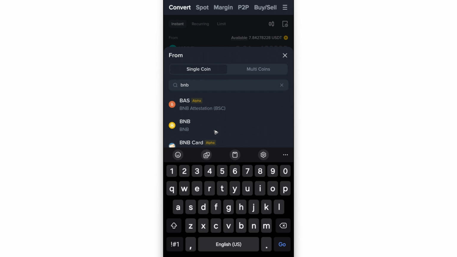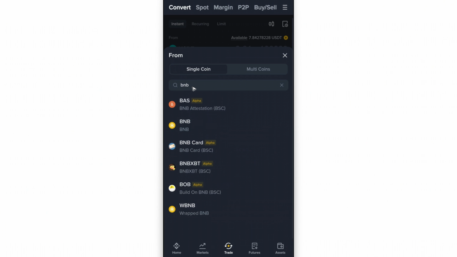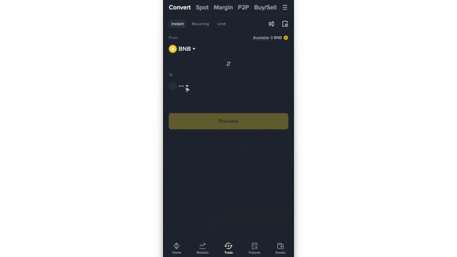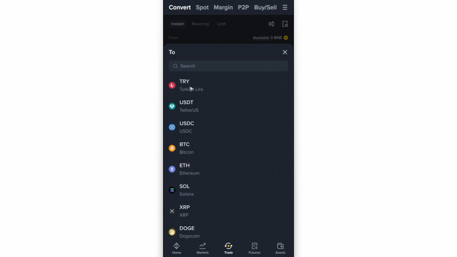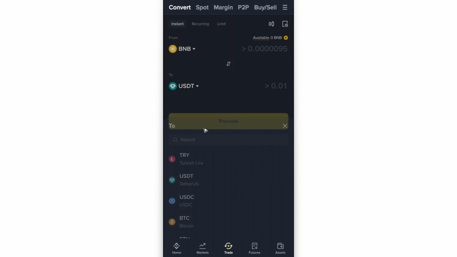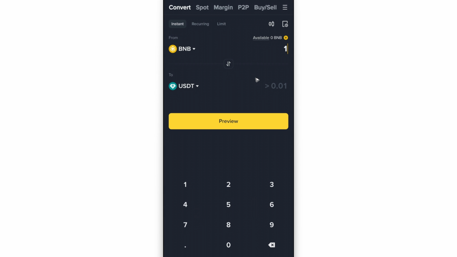There you go. Just tap on BNB, and then right here, tap on the drop down and select USDT. There you go. And then once that's done, you're going to want to enter the amount of BNB that you want to convert to USDT. For example, 1 BNB. It will be converted right here to this amount of USDT.